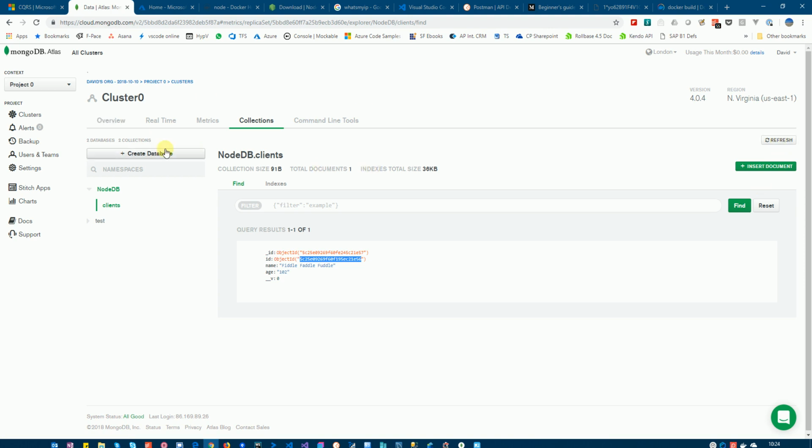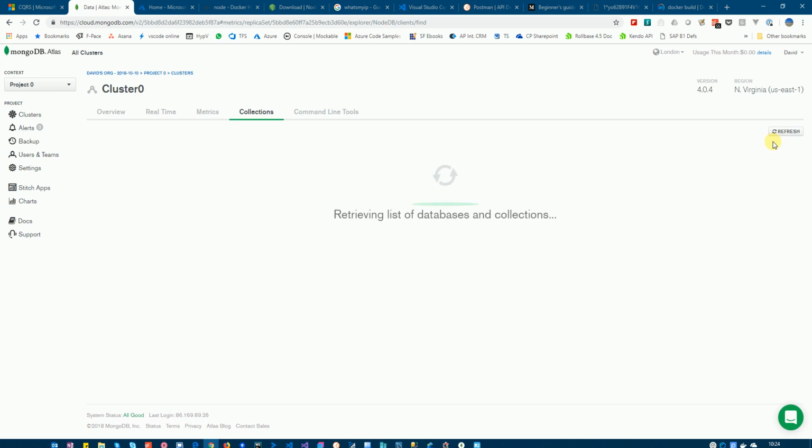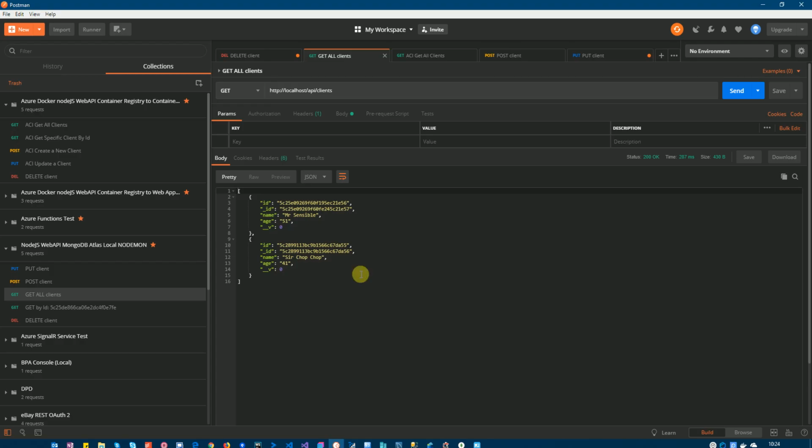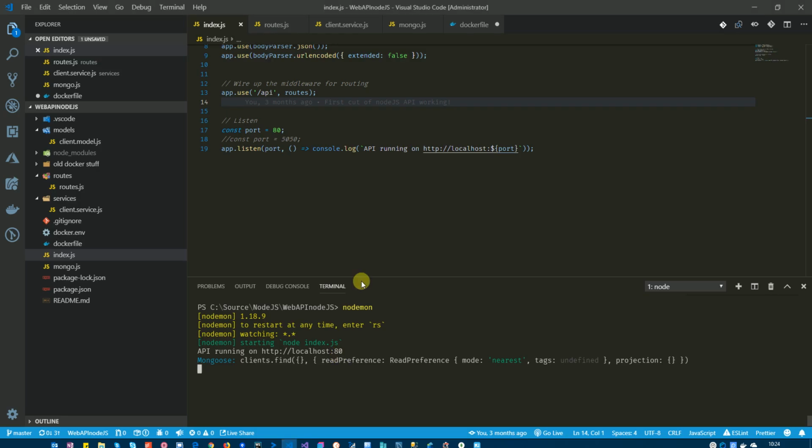Because it's sort of an API, I'm using a routes module here. If I just have a quick look at that, you'll see what I mean. Basically it's using the Express router for Node, and I'm importing a service which we'll have a look at. But ultimately I've got several endpoints. I've got clients, which is get all clients.